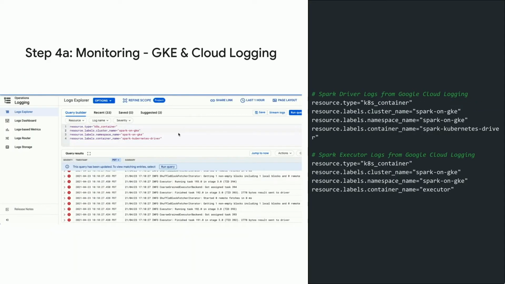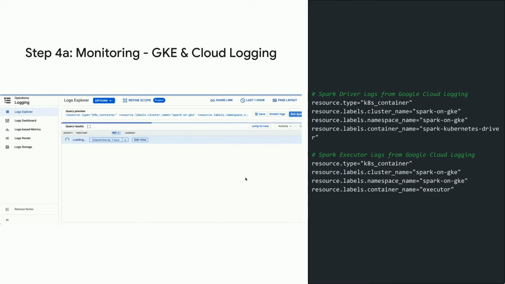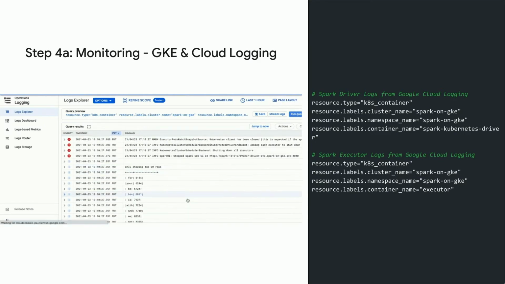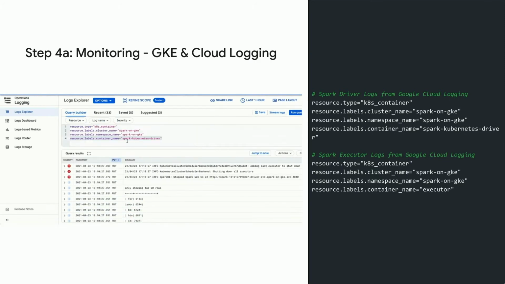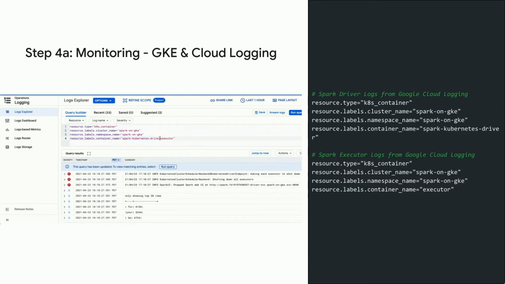Step 4, how do you monitor? As I said, logs are pushed to the GCP logging service. So you can go to the GCP logging service and see the logs. You can also apply filters for driver and executors to see specific logs, as I'm showing on the screen.